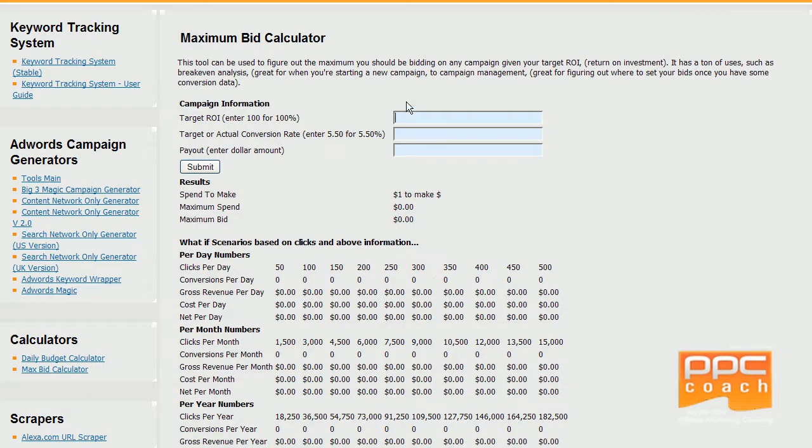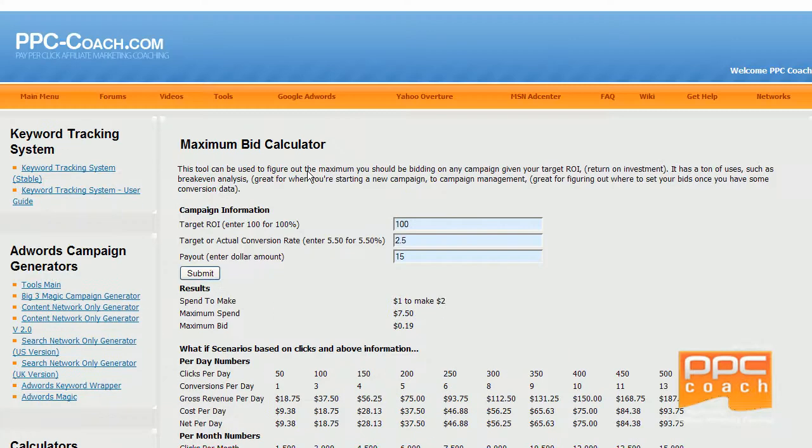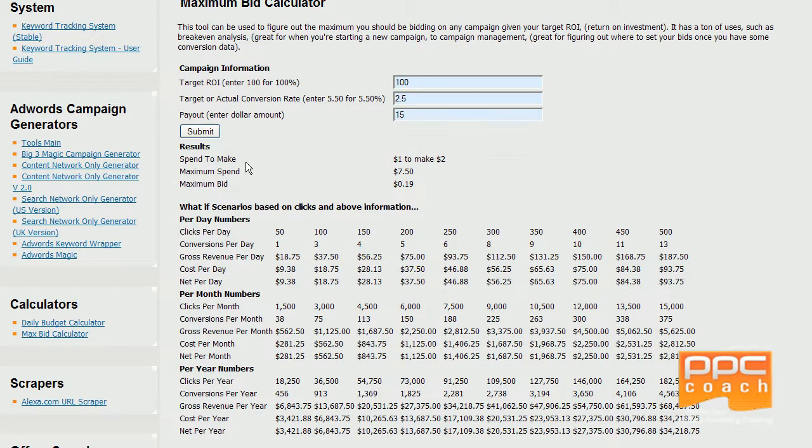So say you're doing some planning on a new campaign. You know you want to do 100% ROI. You figure you can get about 2.5% conversion rate, and the offer pays $15. Well, let's hit submit. And what this will do is it'll say you're going to spend $1 to make $2. So your maximum spend per keyword in this case is $7.50 on a payout of $15. So half, right? That makes sense.